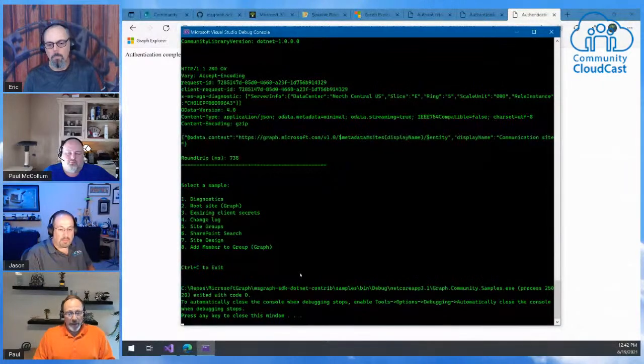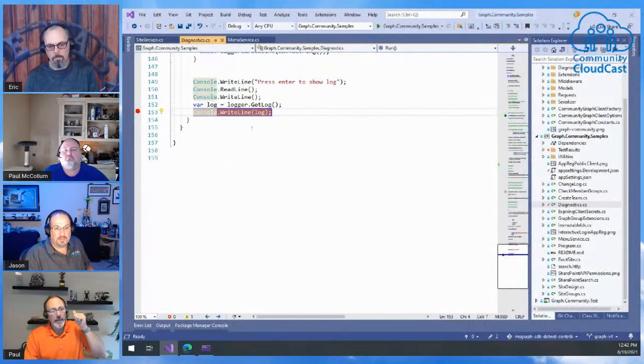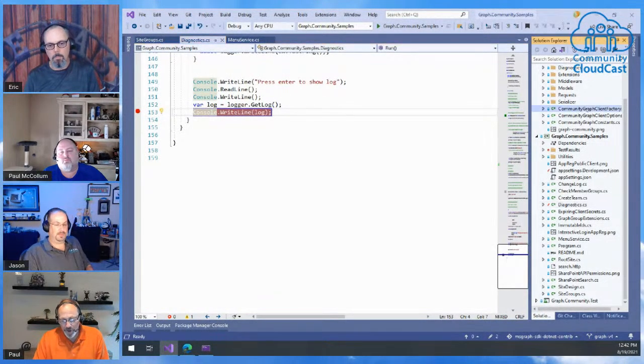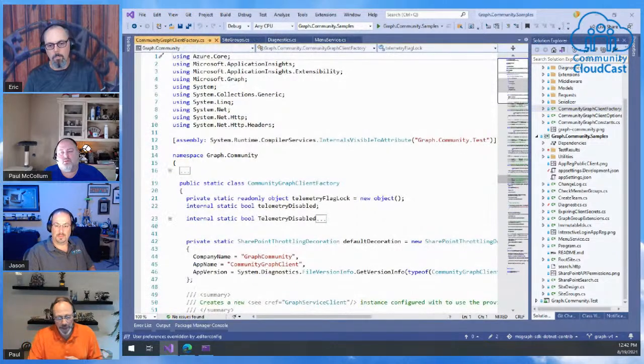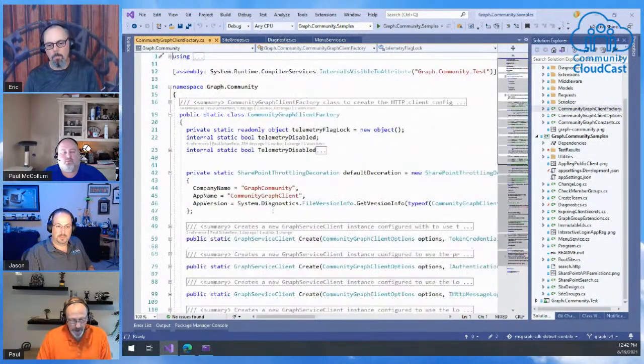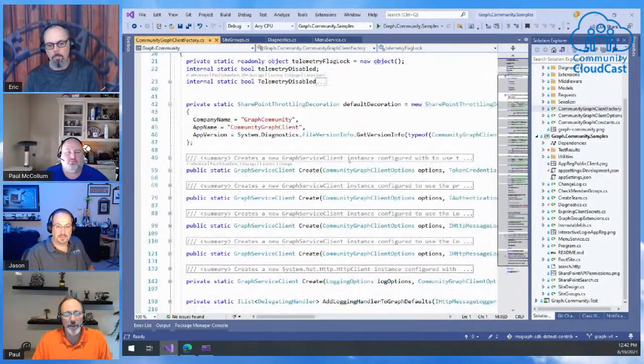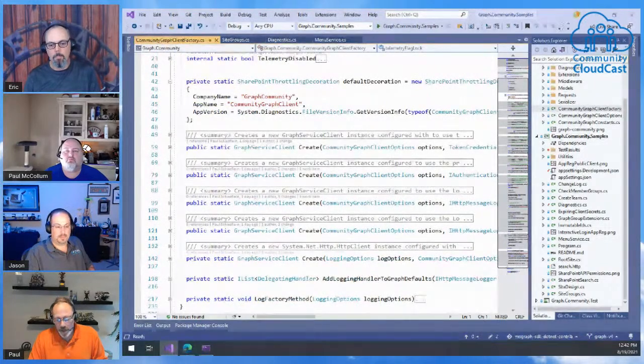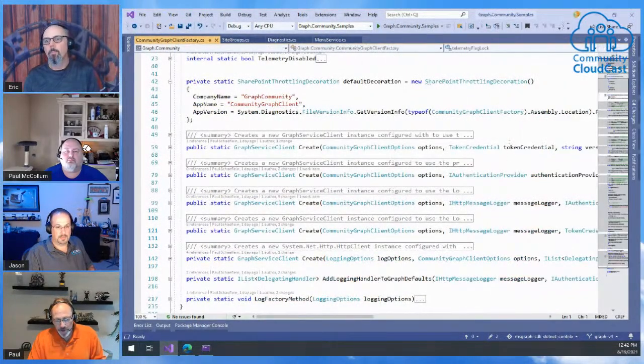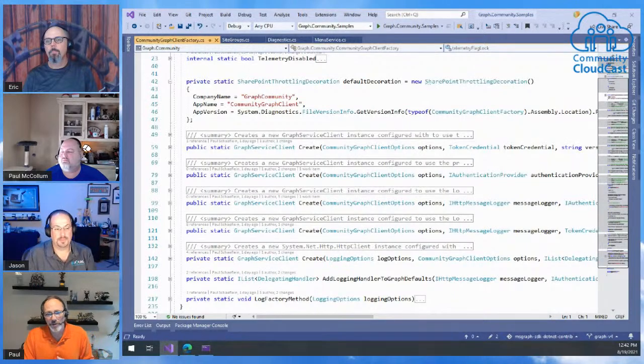All right. Now, a couple other things to wrap up I want to talk about. So I wanted to create my graph service client. And I did that with a factory method that's part of the community library. And this community library has a couple of different overloads, as you'd expect on the factory method. And so you can either pass in a token credential or an authentication provider, as you'd expect. And then you can actually pass in a logger, or again, with a token credential, and so on.